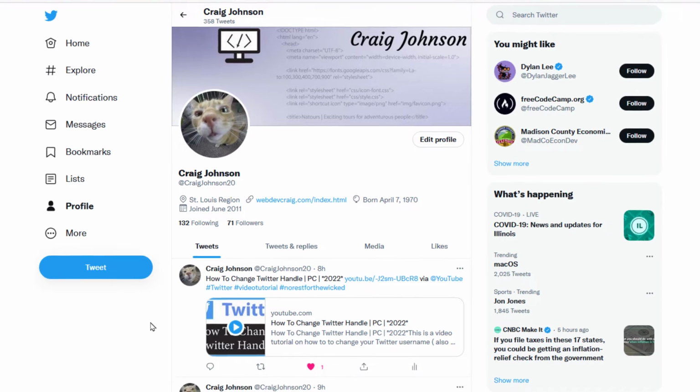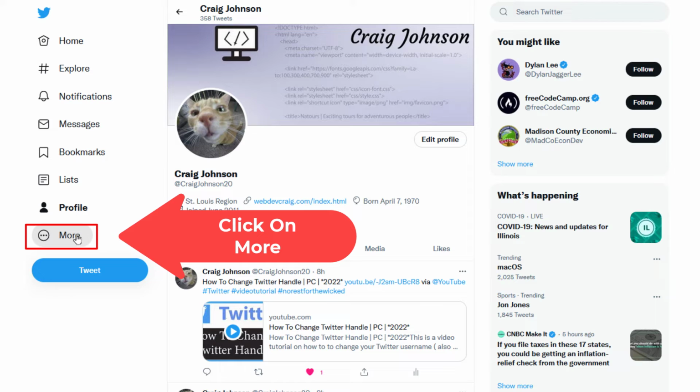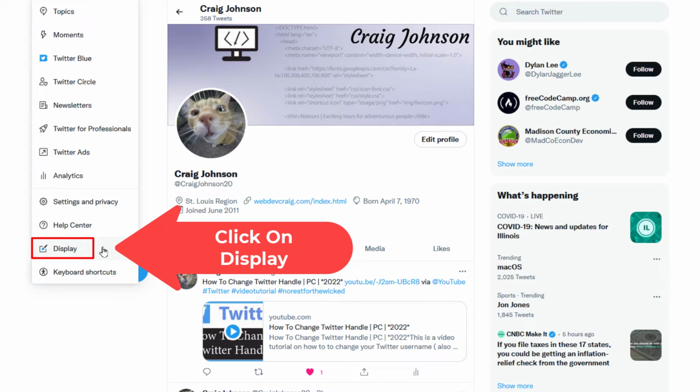All you have to do is go to the pane on the left-hand side, go over to where it says More, click on More. Then you want to go to Display and click on Display.